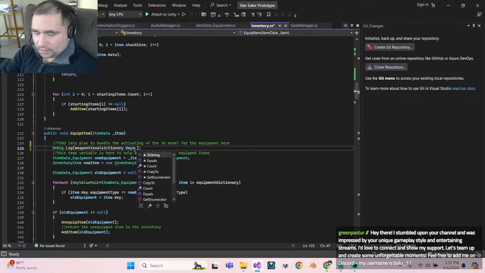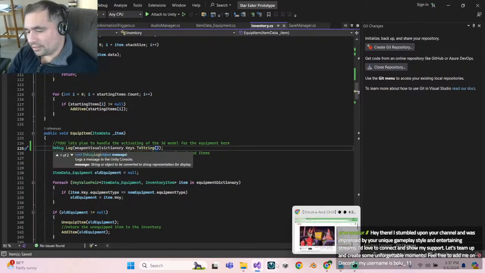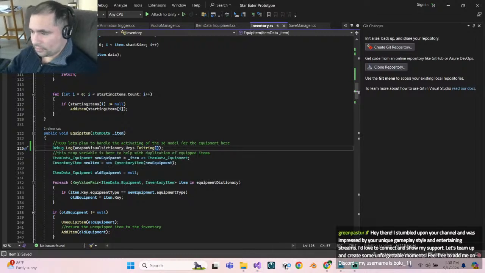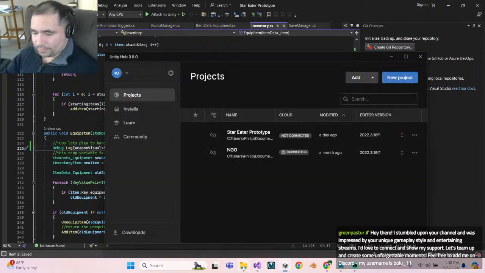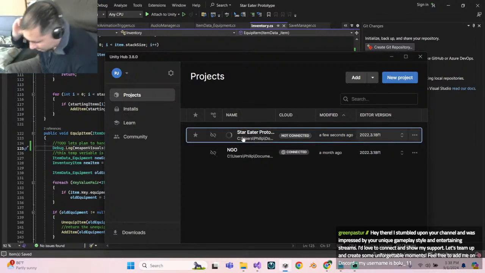Keys dot. Let's see if we get anything with that. I'm just trying to see. I'm trying to log out, make sure that I've got those things in the dictionary. I'm gonna wait while this loads up. I'm gonna grab something to eat real quick.